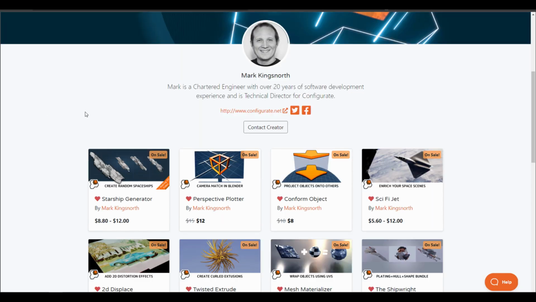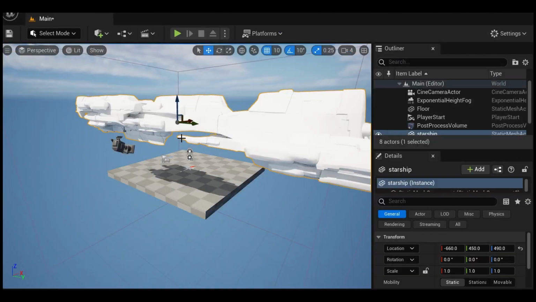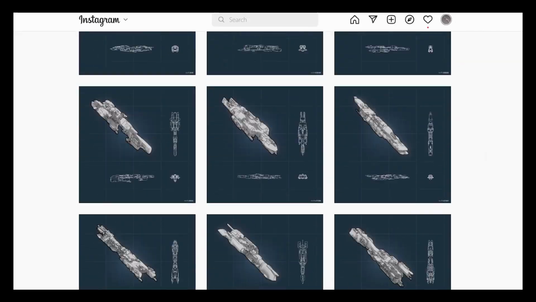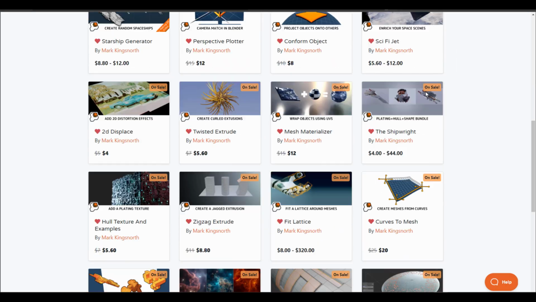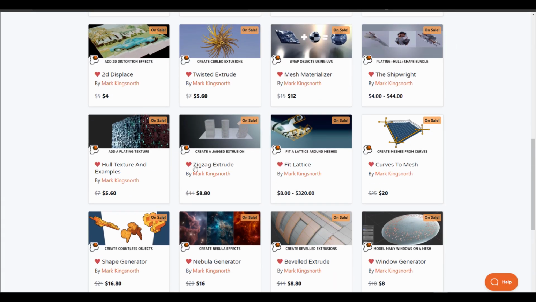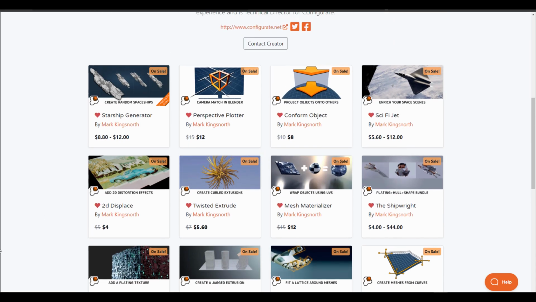Someone else who has a couple more tools that you might want to explore is Mark Kingsnot. Recently, Mark Kingsnot released the Starship Generator, which is extremely cool as you can use this tool to create random starships and export them for use in other DCC apps. It's also worth mentioning that there's a tutorial guide right here just in case you want to get up and running with it. At the same time, you may want to come through and take a look at some of the other tools that he has also created that is available on his storefront.